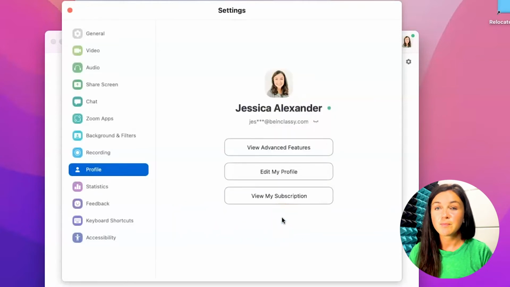and click Save. Now, anytime you join a Zoom meeting, instead of just having your name there, it will have the picture of yourself. I hope that this helps show you how to change your Zoom profile picture.